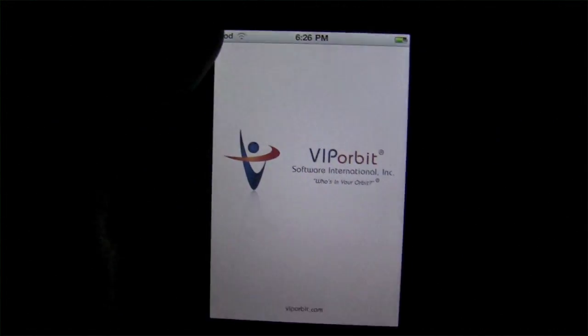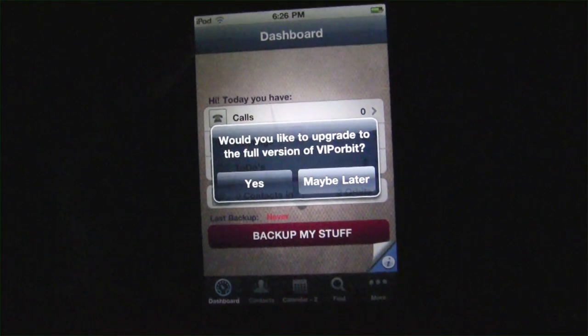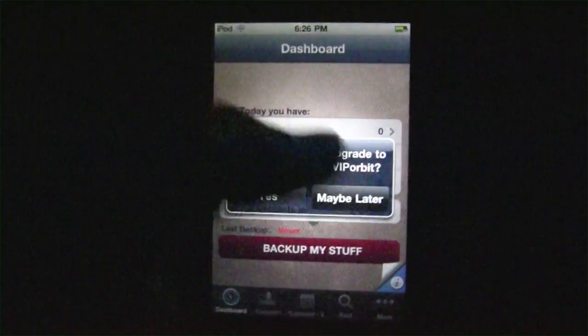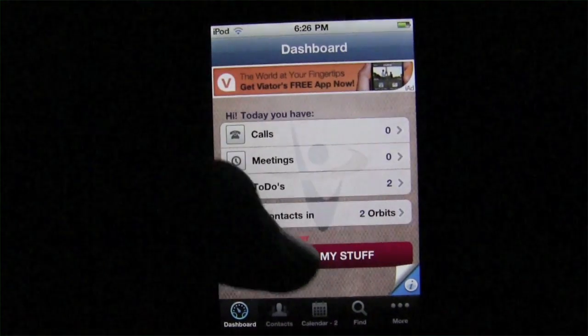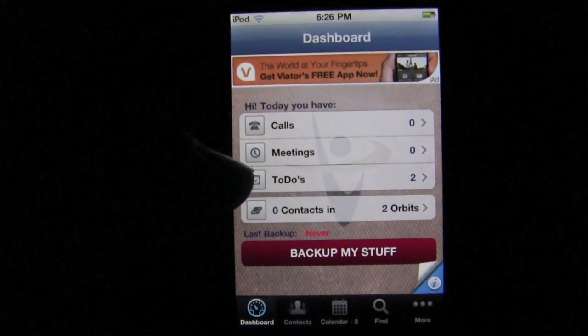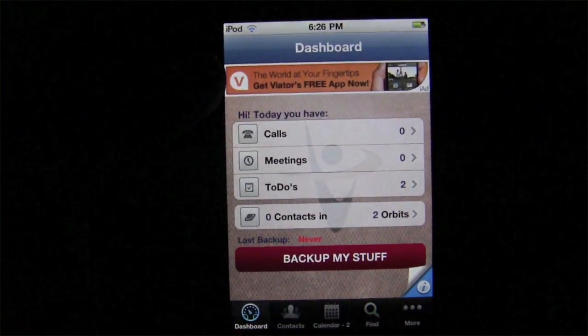We'll go ahead and show you the boot screen there, fresh load up. Would you like to do the full version? Maybe later. We'll talk about that in just a second, actually. Straight off the bat, you can see the main menu is right here. This is called your dashboard, and we'll talk about the dashboard's functionality in a second.